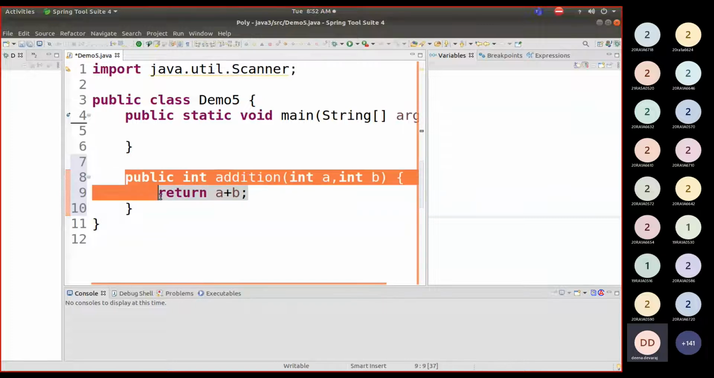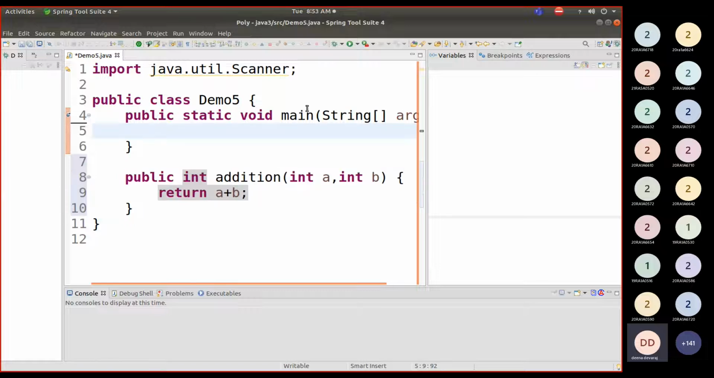ఇప్పుడు ఒక నాన్ స్టాటిక్ మెథడ్ ఉంది నా దగ్గర. దీన్ని I have to call. I have to పిలవాలి దీన్ని, right? Where do I call? I have to call it in the main method. That is the logic, right?